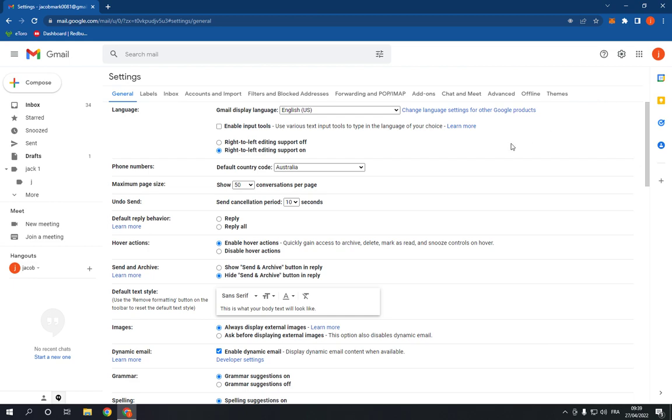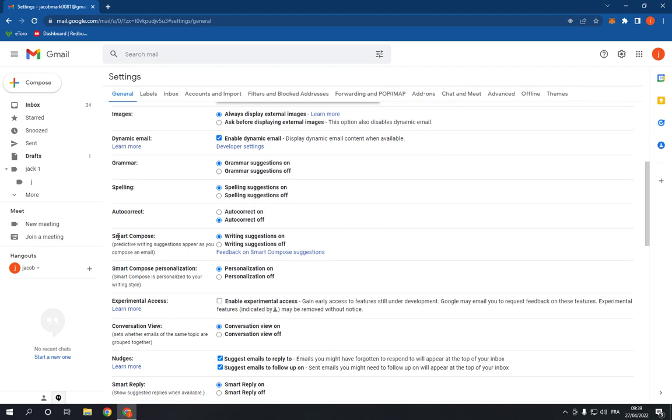Now scroll down until you find Smart Compose. As you can see, this is the option that you are searching for. Now right here you can turn it on or turn it off, whatever you want. And also here under Smart Compose, you can turn personalization on or off.